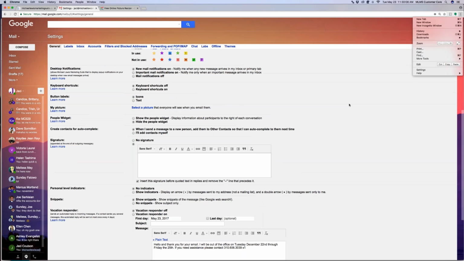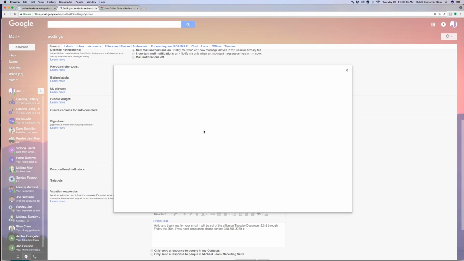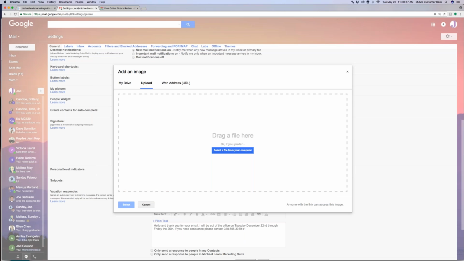And zoom in a little bit. So here's where we're going to add the email signature. So really easy, you guys. Here you'll just click Insert Image. And I will point out, you guys, sometimes when you download it, it can be extremely large. If it's really large, we'll resize it. So I'm going to show you guys the difference. So we're going to select the file from your computer.